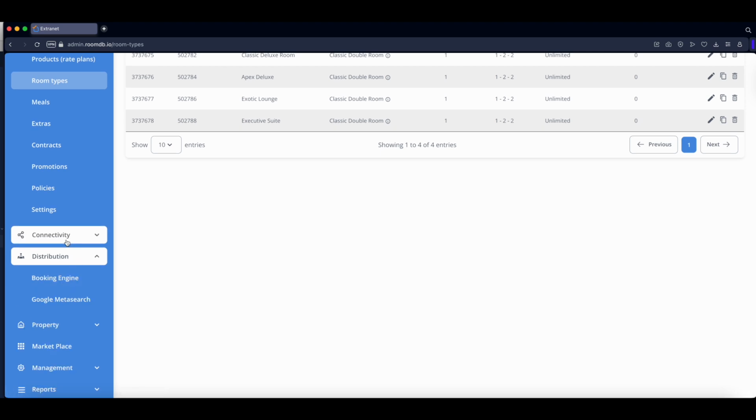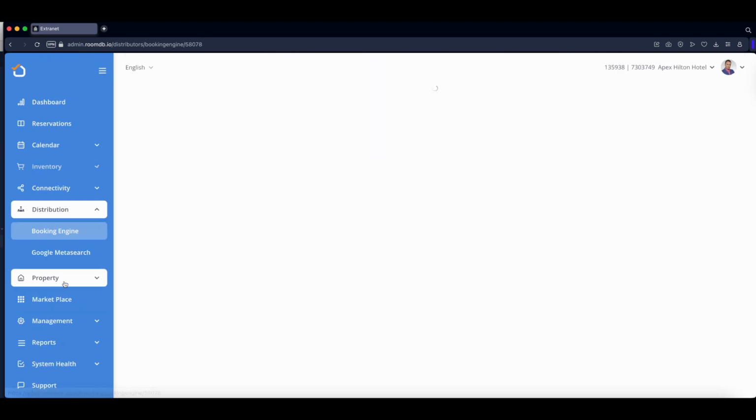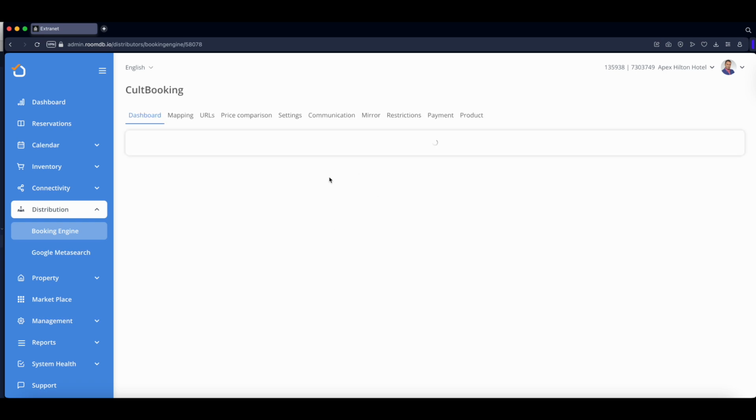If the channels are connected, we need first to disconnect from the channels this rate plan to be able to delete the rate plan. So we go inside mapping again, and then we do the needed steps.